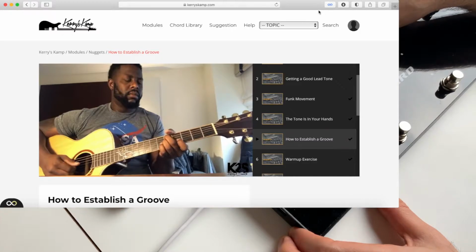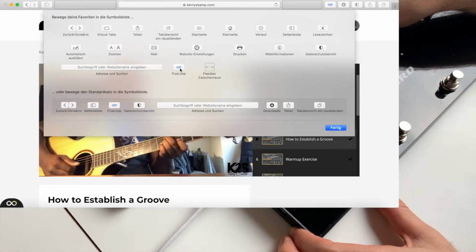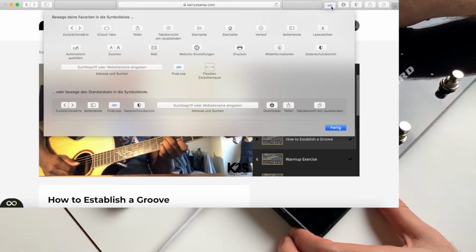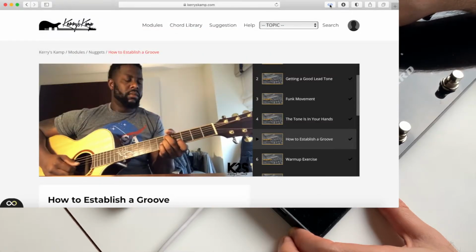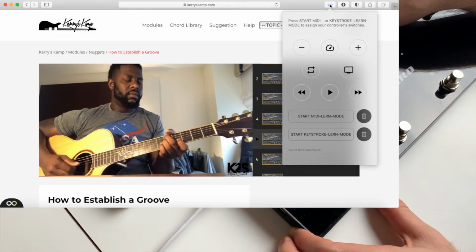So when you installed FiveLoop, there should be a FiveLoop icon also on the right top side of the browser. If you do not have this icon, right click on the menu bar and then you see the FiveLoop icon, and you can just drag and drop and place it wherever you want on the top. So go ahead and open this menu and you can see the control elements also here on top.